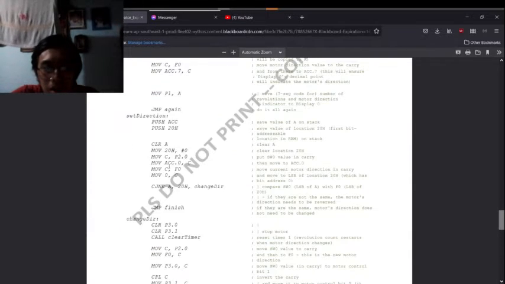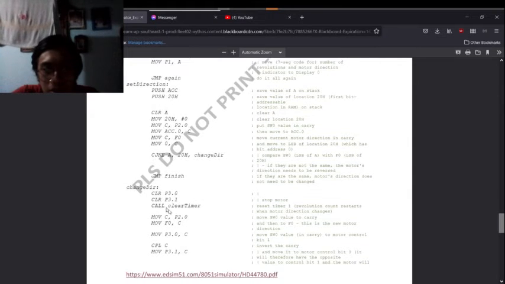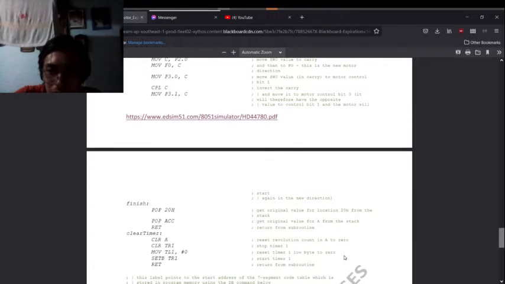So we are right here. So after this, we're going here. So here we check again for the inputs from the SW, I believe. So move SW value to carry, and then move C to F0. So this is the new motor direction. So move SW0 value, carry, to motor control bit 1. So that is 3.0, motor control bit 1. And complement the carry. And then move it to motor bit 0. It will therefore have the opposite value to control bit 1, and the motor will start again in the new direction.